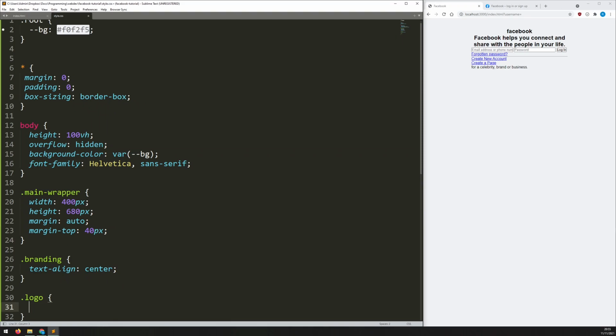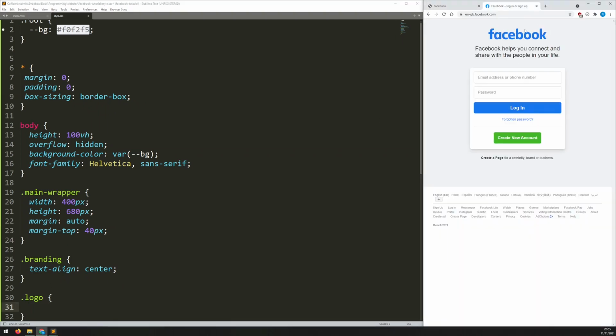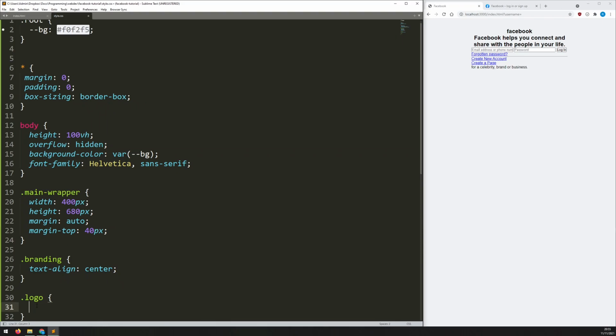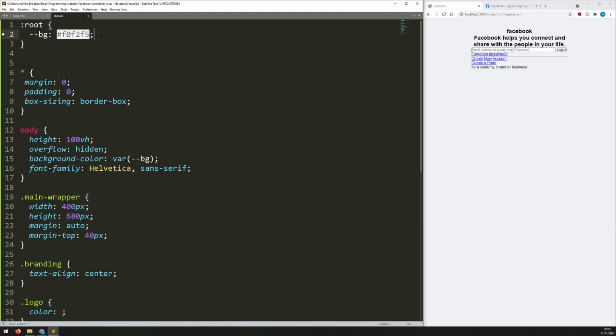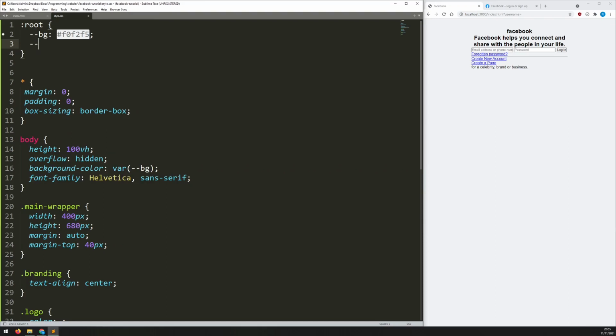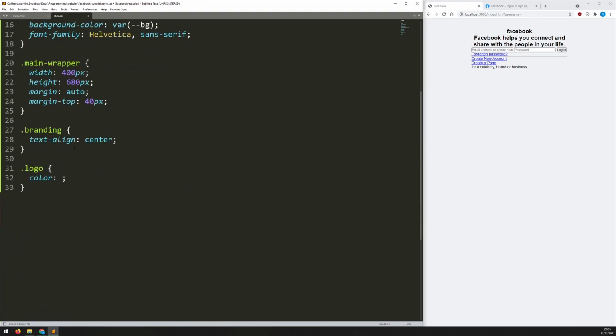Well, the first thing for the logo is to change the text color to this blue for Facebook. So we can say color, and I can just put in the color code in here. But remember, I want to keep all the colors together at the top as variables. So I come back up and I declare a new one. So this new one is going to be blue, and the code for that is going to be 1877F2. So now instead of just typing it out, I can come down here and say var for variable, and it's just going to be the blue variable. Save that, and there we go. It's changed to this blue color.